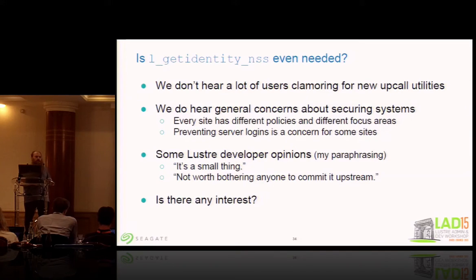as I've explained it. Is there actually any interest? There is some possibility that if direct upstream commit wasn't viable, maybe we could put it on the Seagate GitHub. That might be one way at least to get it out and available to people who are interested, but please do see me after if you have curiosity about this and want to know more.